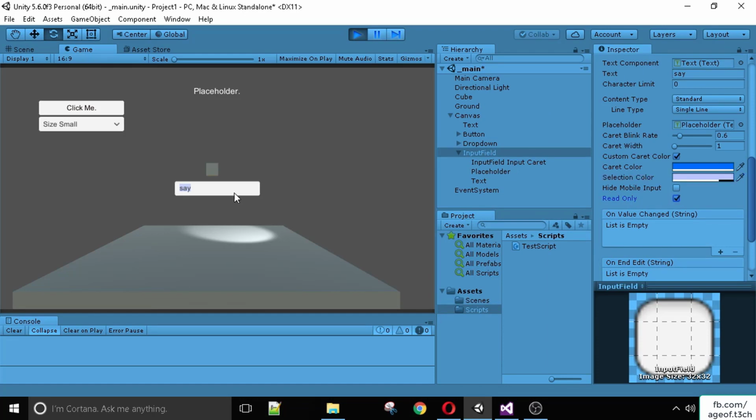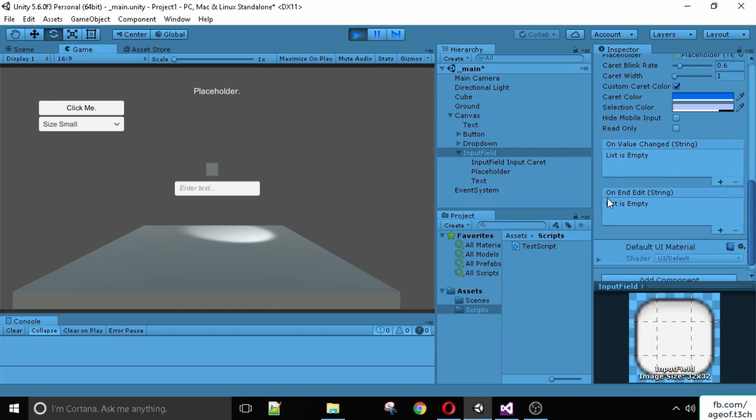And then we have read only. Now if I enable read only, that means that I'm only going to be able to read from this text. I won't be able to write anything in here. Let's disable that. And then we have hide mobile input, which will just hide any mobile input that you might be getting. Let me just delete this text. And down here we have on value changed and on end edit. So basically, we can call a script whenever we write something in here. So each time I write a new letter, I can call a script. Or when I'm done writing and I hit enter, I can then call a script. Let's go ahead and delete this.